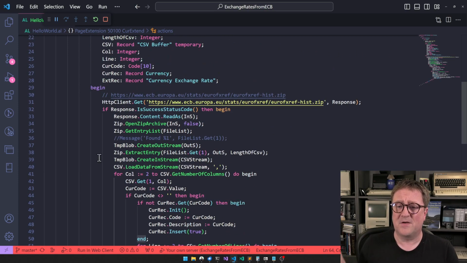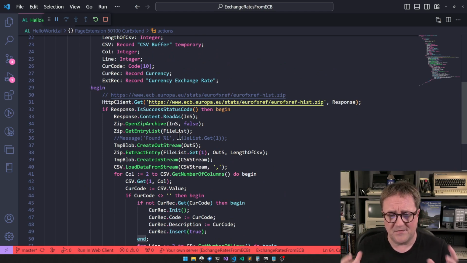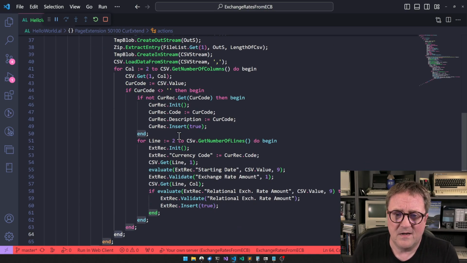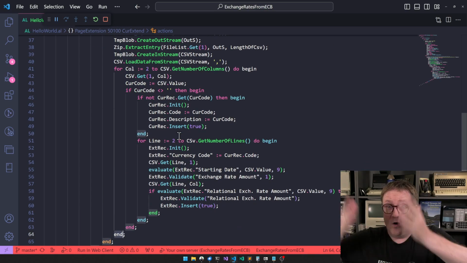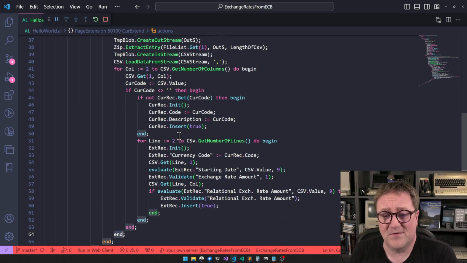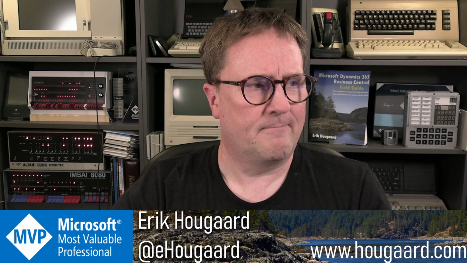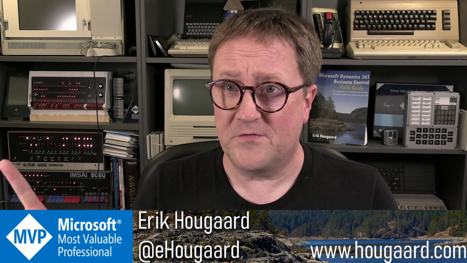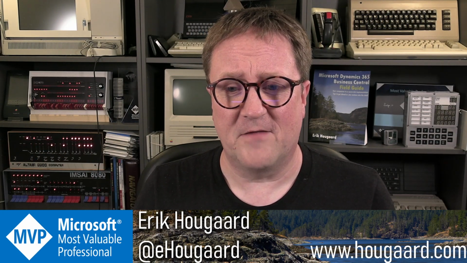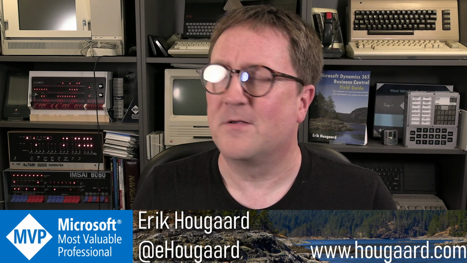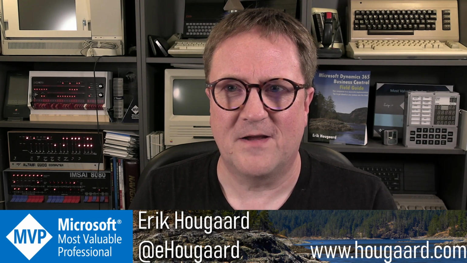We downloaded a file from the European Central Bank. It was a zip file. We unzipped it, grabbed the CSV file inside that, put that into the CSV buffer. Then we did some by column processing of the CSV file into the exchange rate module, currency module in Business Central. I think that's pretty cool. All using tricks that have been shown on this channel. I think that was the thing I started with, which I think is pretty cool.